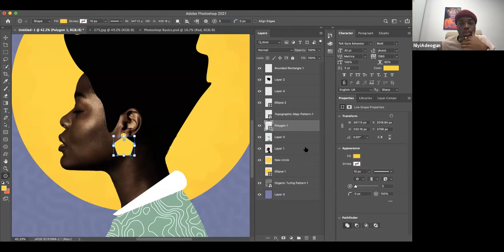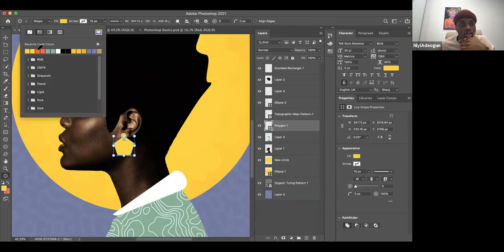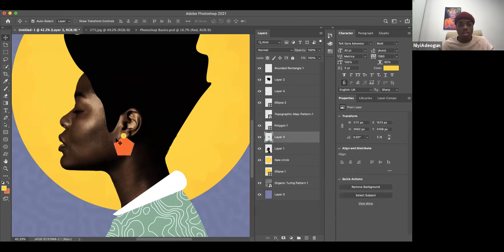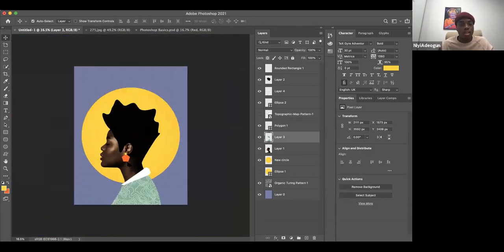So I want the polygon to be the orange or red type of vibe. So I'm just gonna change the color to red. And there you go, those are your earrings.